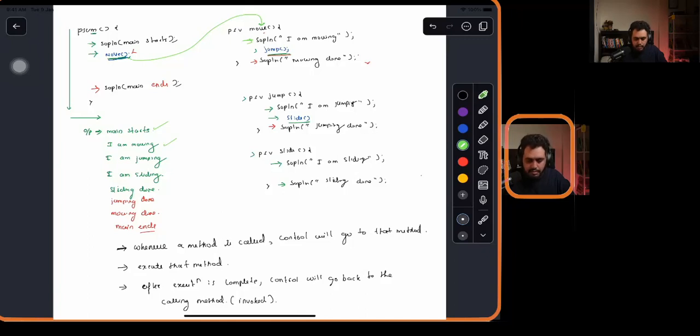Now, once I am moving is done, what is the next line here? Jump. So as soon as you see jump, where will your control go? Your control will go to the jump method. Now we will come inside the jump method. Which line is getting executed here? I am jumping. So I am jumping will get printed.